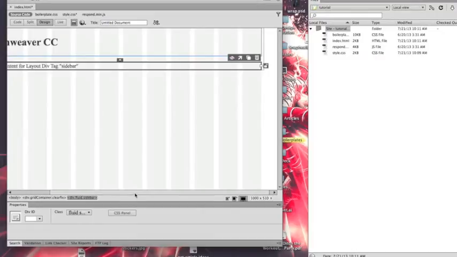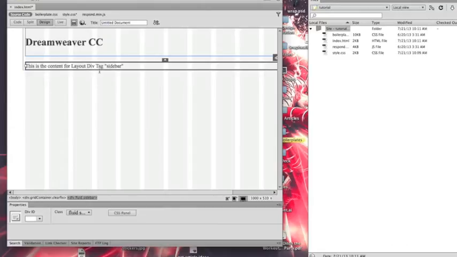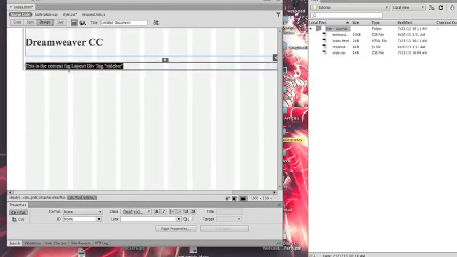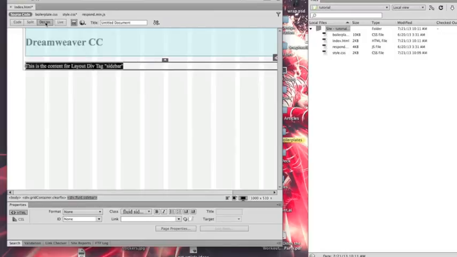Okay, so you have a new div inside your fluid grid layout. It says this is the content for the div tag sidebar. Visually, if you're a visual person, it's really nice to be able to build this like this. I do it with code. I'm used to code. I usually hop over to code view and start doing it there, just because I feel like I have a lot more control, and it's just the way I was taught. But if you're really visual and you like working visually, this is really cool.